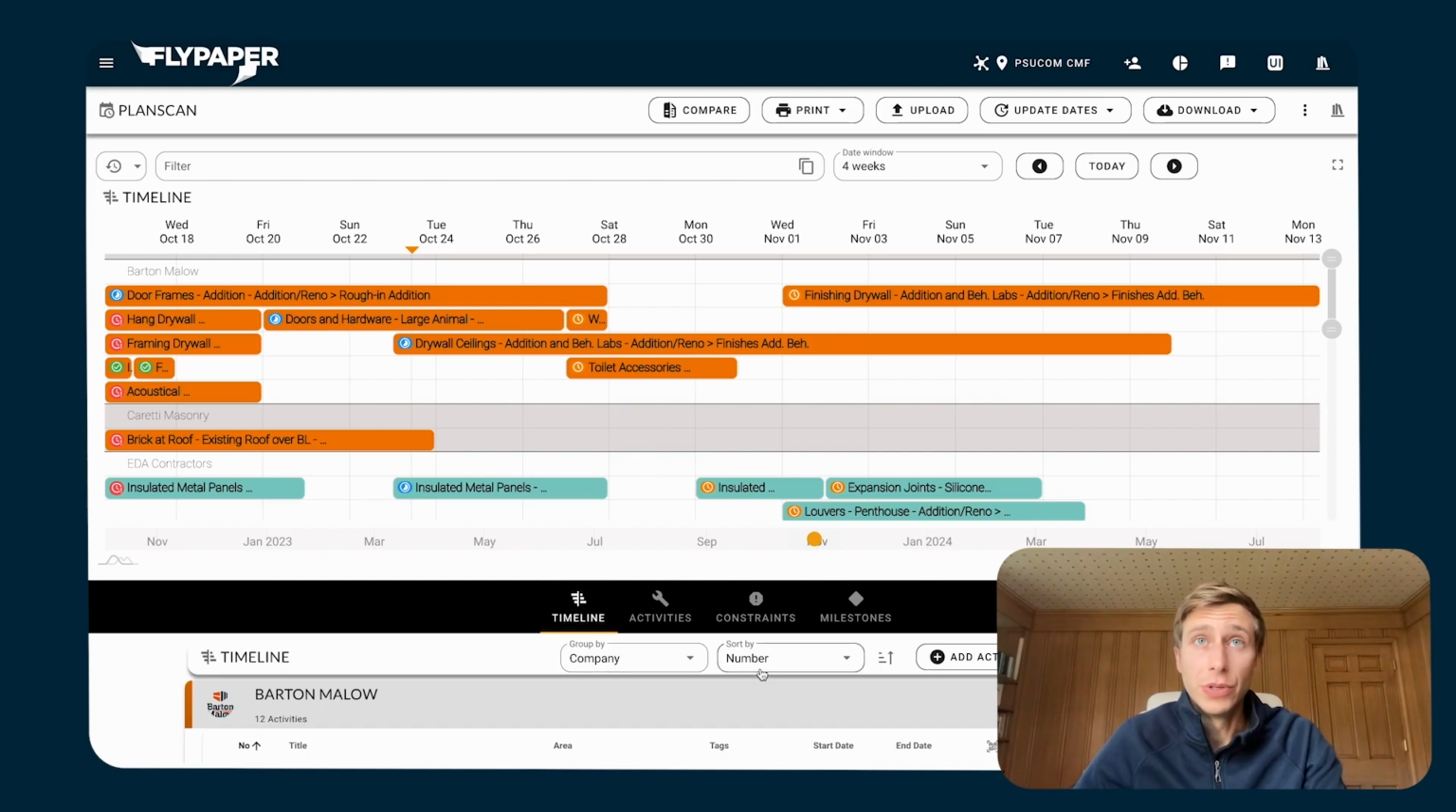Some other things that you can do down here as well is you can change the group by. So by default, the timeline is grouped by company, so you can kind of see the headers here. We alternate the colors of the rows by each one of those groupings. So you can see like this one is Bart and Mallow. Everything within this white section is all going to be Bart and Mallow related activities. And then we go into a gray bar here, and that is Coretti Masonry. So all of their activities would show up within that row. But you can change the group by as well.